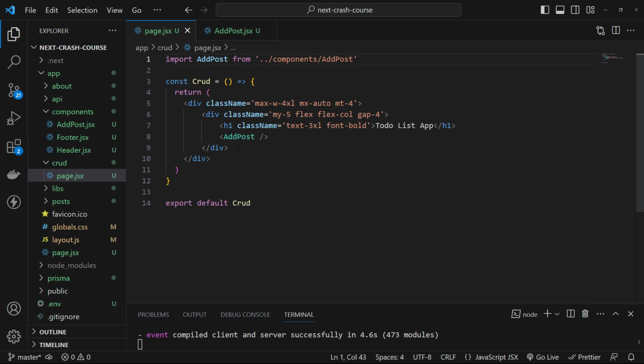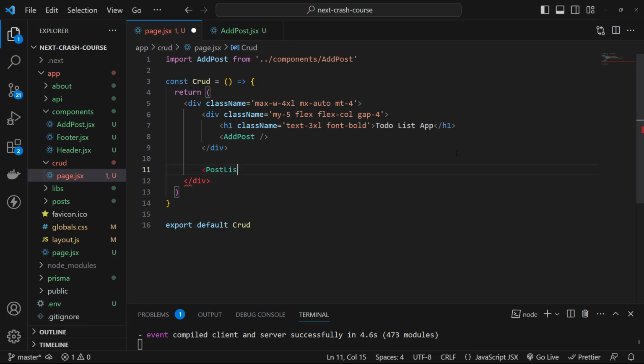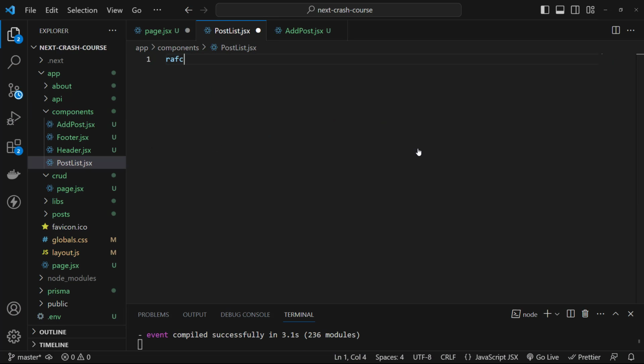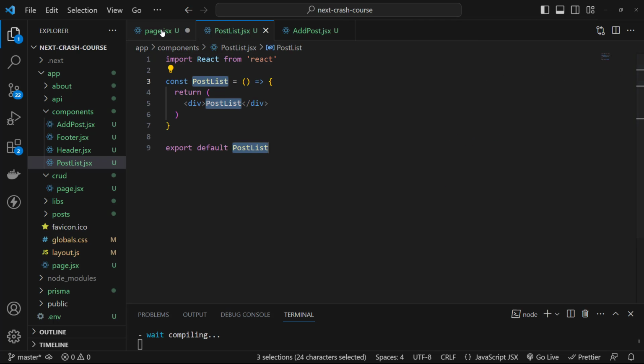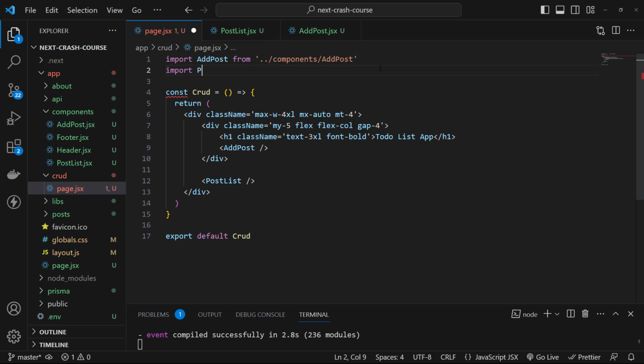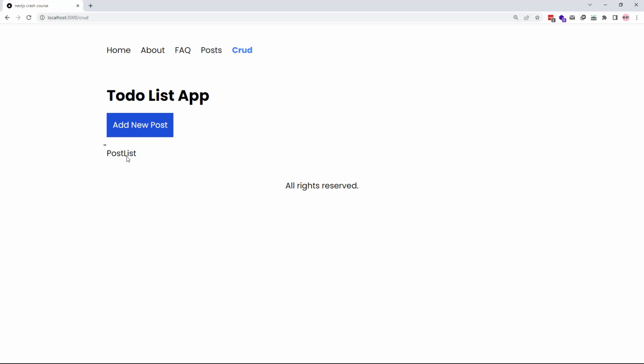Back to our code. Now down here we want to add a component called PostList. We don't have this component, so I want to create that component inside the components folder. So let's say PostList.jsx, type RAFCE, press enter. Now save it. I am going to import that component inside here. So let's say import PostList from /components/PostList. Now save it, and you can see the post list text.